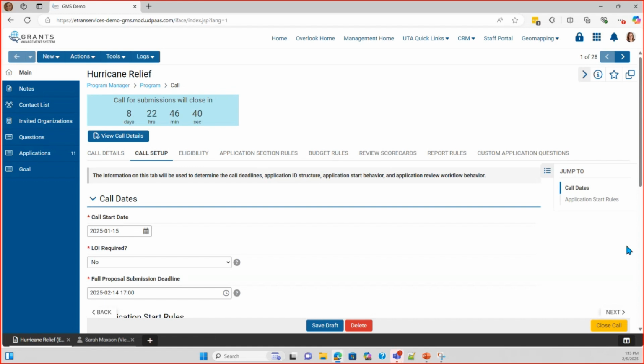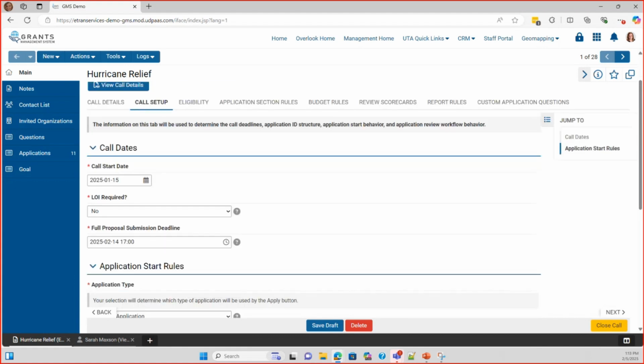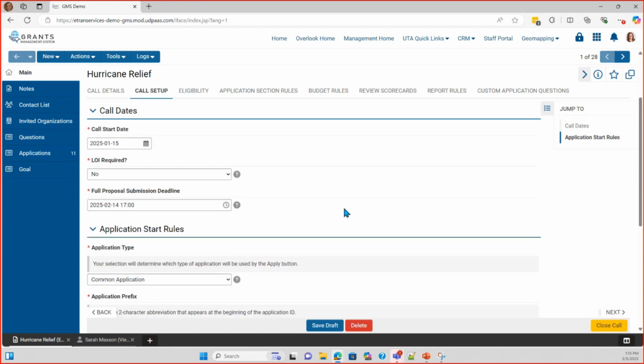The next tab is where we start to define the behavioral rules of the application. First, we define how many stages of application we want by indicating whether or not to include an LOI. In this case, I'm going to say no. We also define the dates the application is due, and this allows us to control when the application is available in the portal, the apply button is visible, and the submit button on the application is also visible. If the deadline passes, those buttons will disappear.